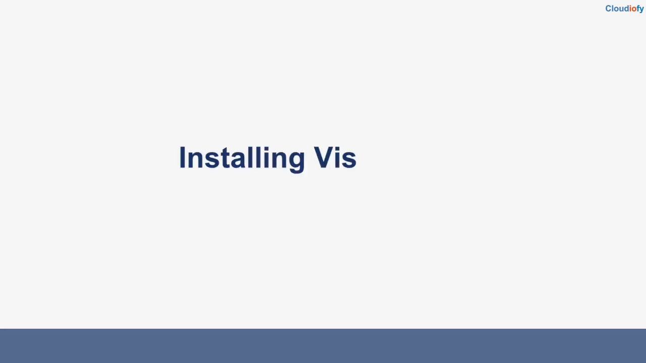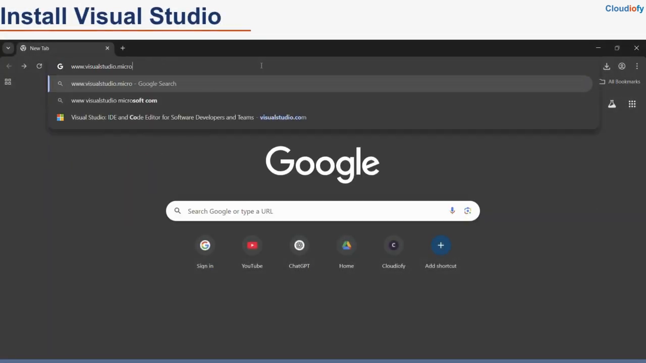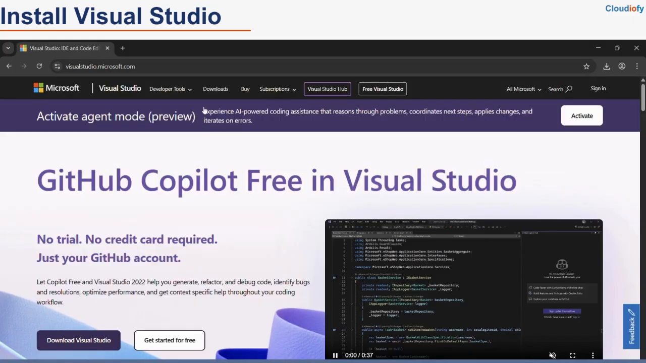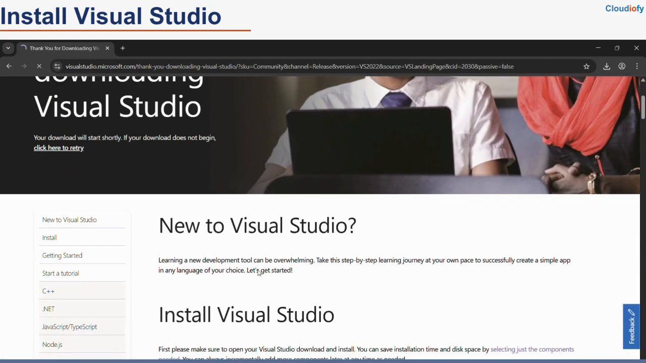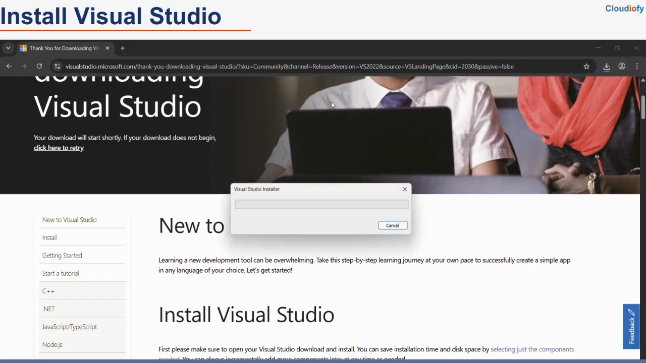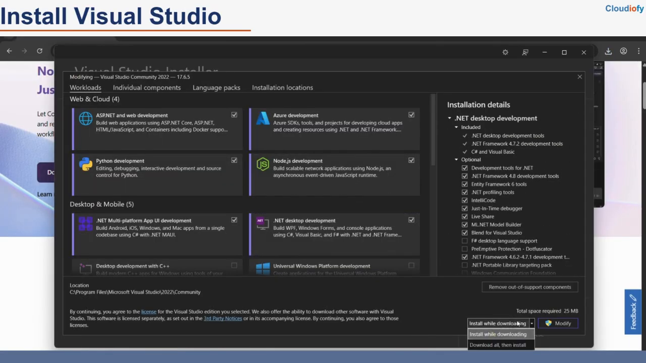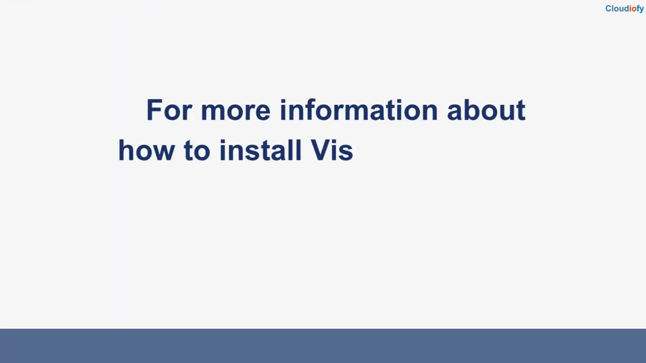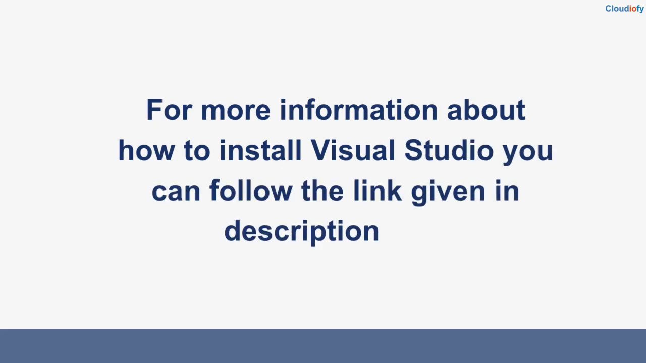Go to the official website visualstudio.microsoft.com and download the Community Edition of Visual Studio. During the installation, make sure to select the ASP.NET and Web Development and .NET Desktop Development workloads. Once the setup is complete, Visual Studio will be ready to help you build, test, and run your C# applications all in one place. For more information about how to install Visual Studio, you can follow the link given in the description box.